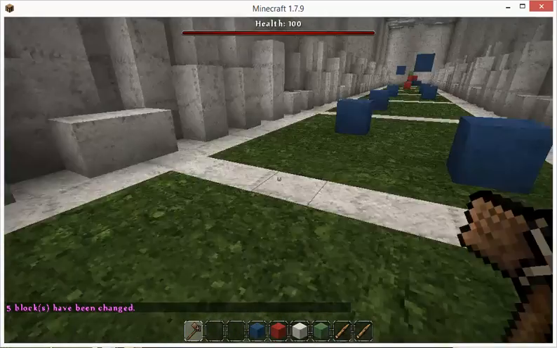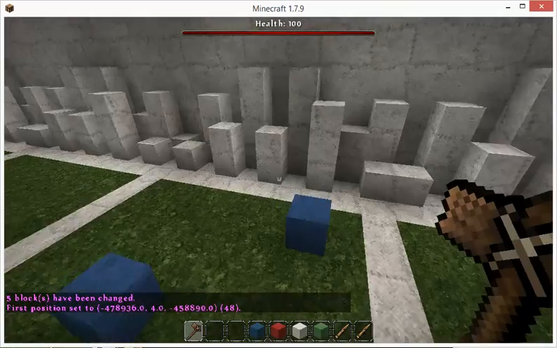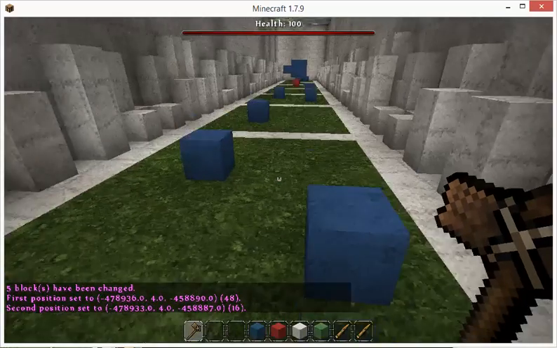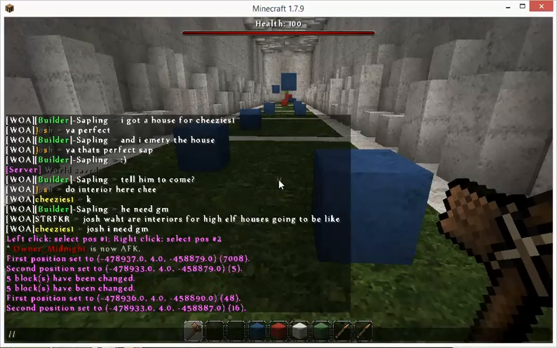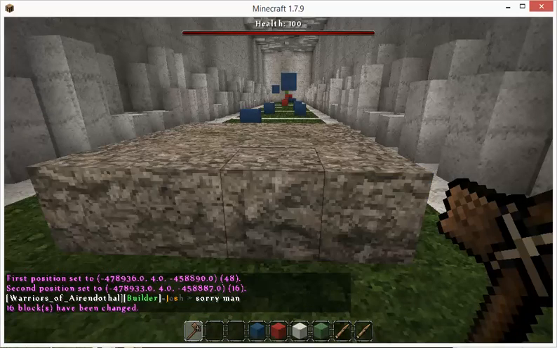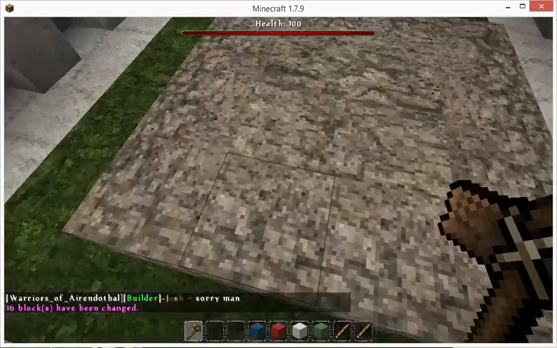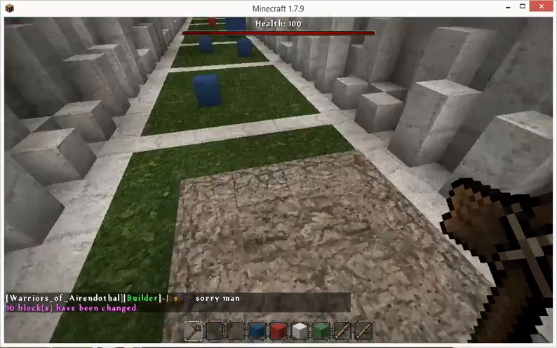So now if you want to do the floor of a room, you click in one corner of the room and the second corner of a room, and you do //set stone. And this sets everything to stone. So yeah, now that you have it, there's your floor. Now I'll set it to stone.